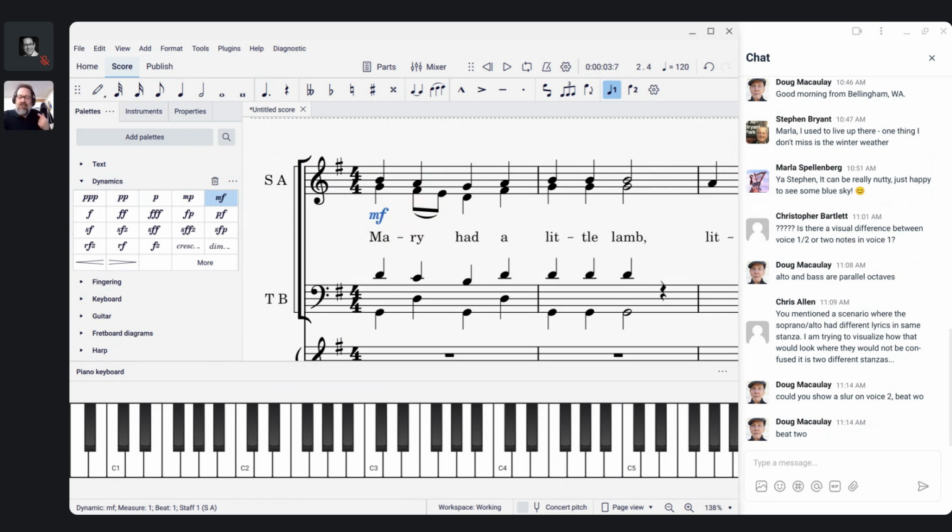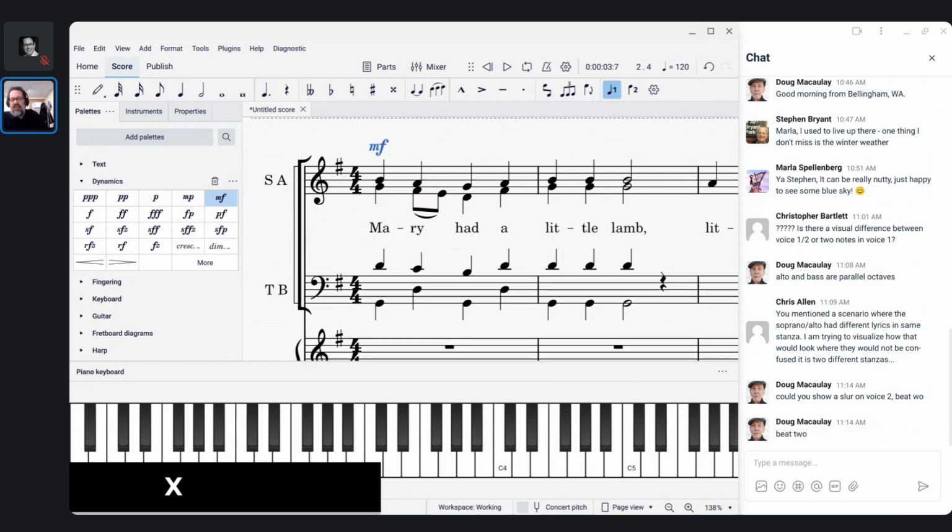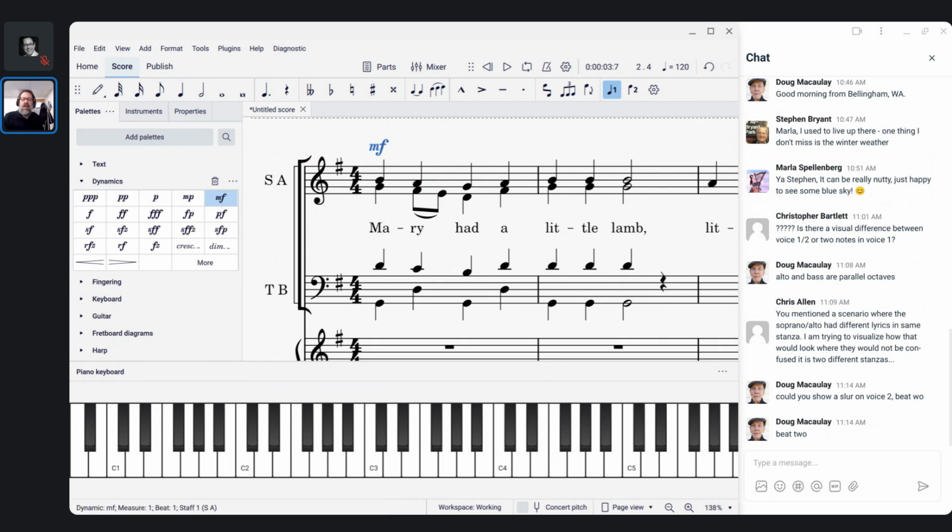So there's a couple tricks to know here. One is if you're just putting in one or two dynamics, just press X and it flips above the staff, call it done. However, if you're going to use dynamics a lot, you probably don't want to have to keep flipping them all manually like that.